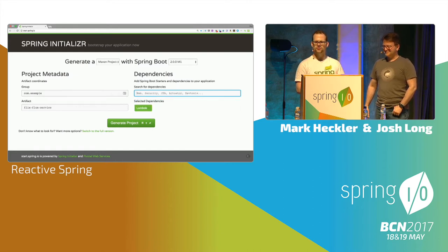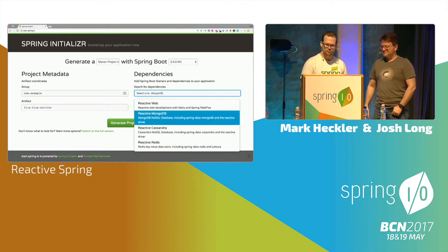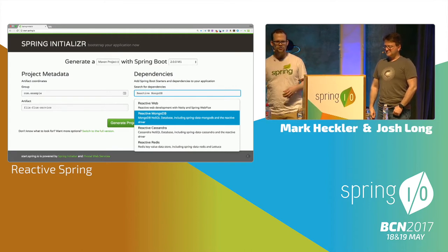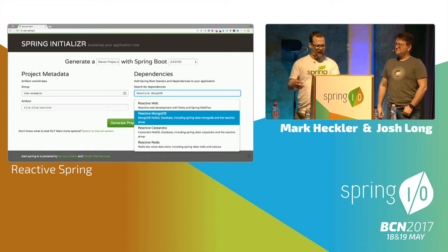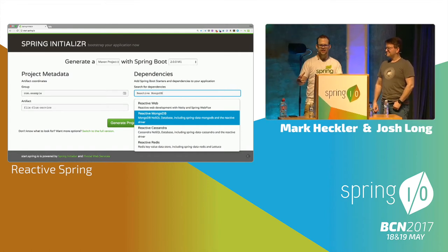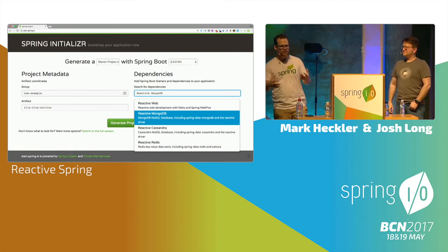which is a compile time annotation processor. We're going to use the Reactive web support, and we're going to use the Reactive Mongo support. And the reason, you know, we can use a lot of different technologies here for data access, but you'll notice that we don't have in this list Reactive JPA, and that's because fundamentally JPA at the very bottom of the stack doesn't support reactive interactions, right?